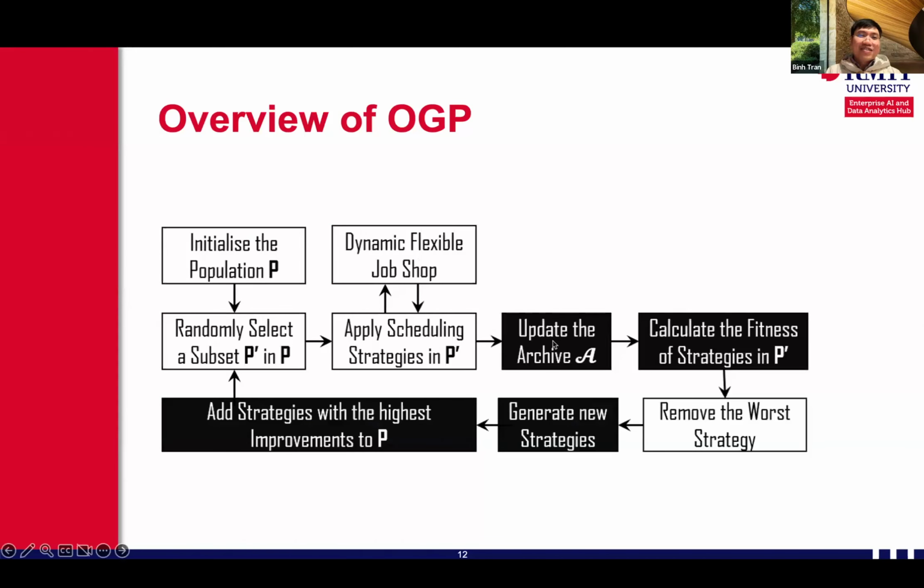Okay, sorry. So for online genetic programming, we go through loops and we maintain an archive of effective rules, and we apply them from time to time, get the best fitness, and we try to apply the most competitive rules in each time window.